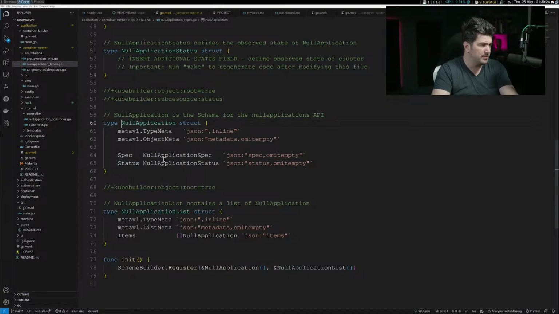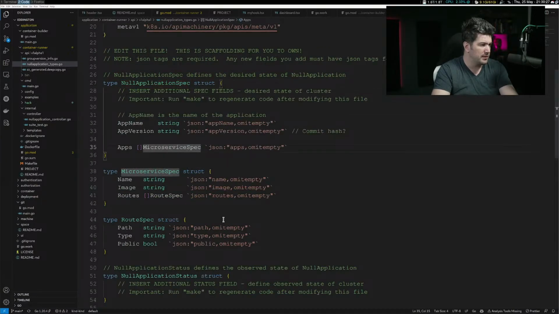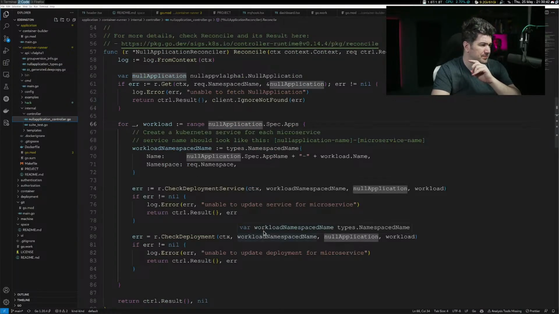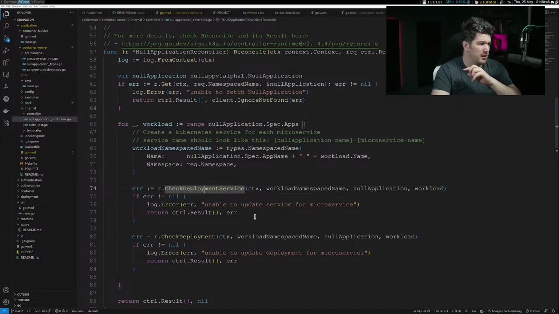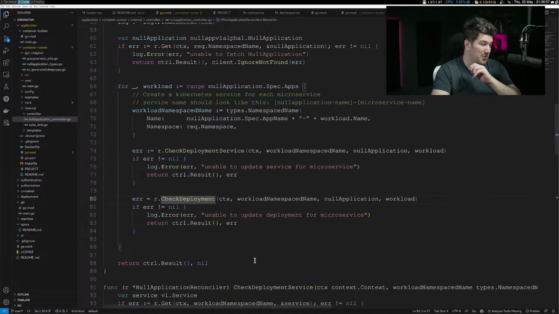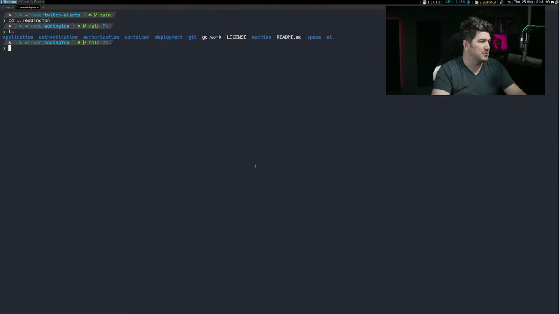Let's see. This is our spec here. So these are our apps that are getting deployed, and they have a name, an image, and whatnot. Now in our controller here, we're creating a deployment with that. No, we're just checking it so far. We haven't created anything. That's pretty much where we got. I did create some scripts to help with this, so let's actually look into that.